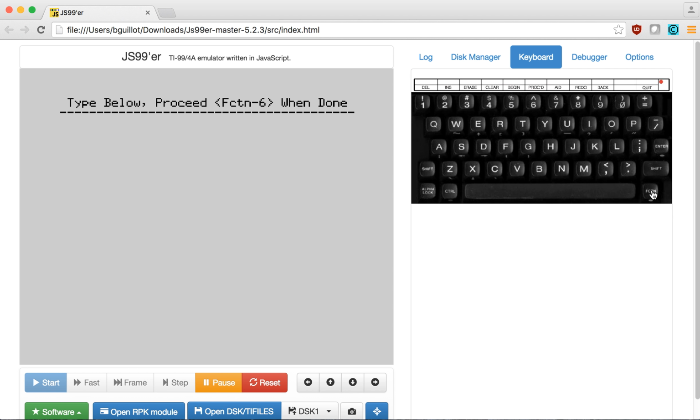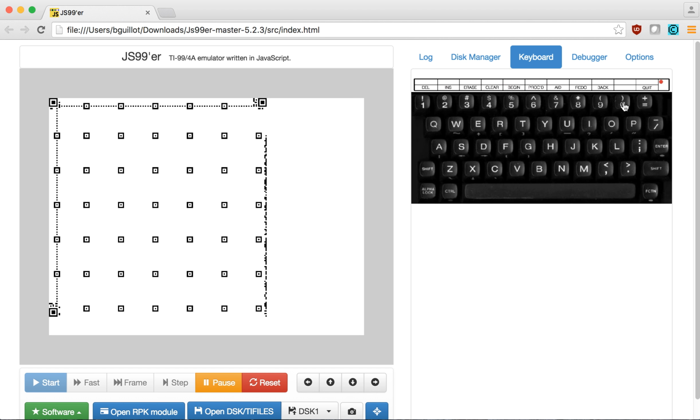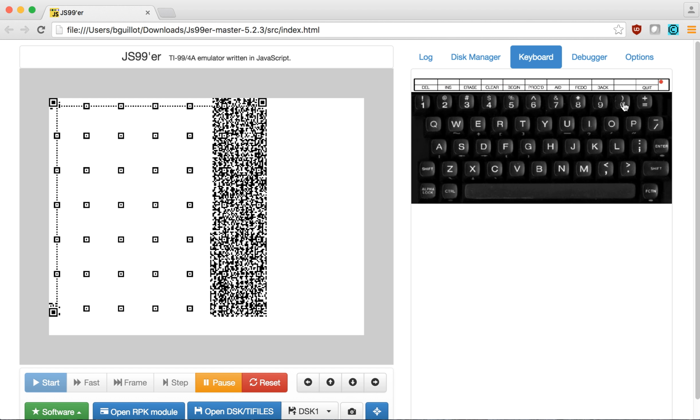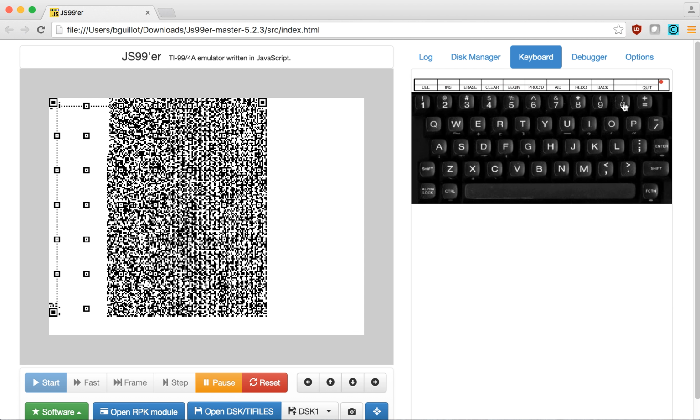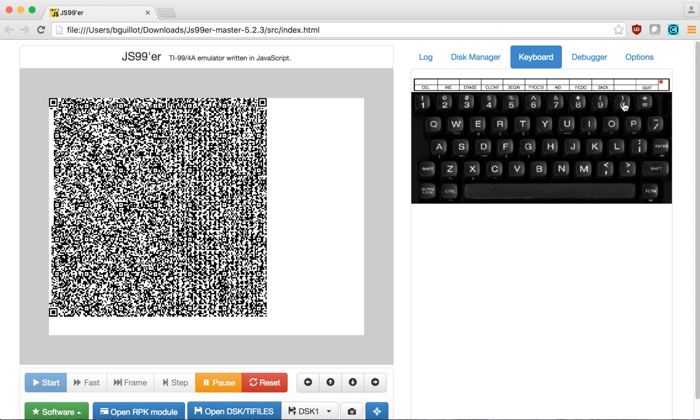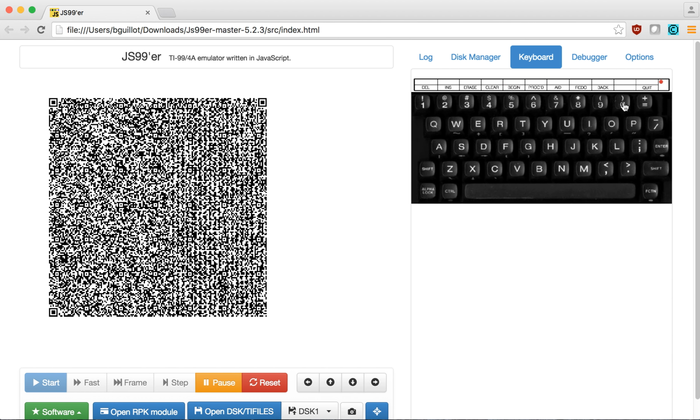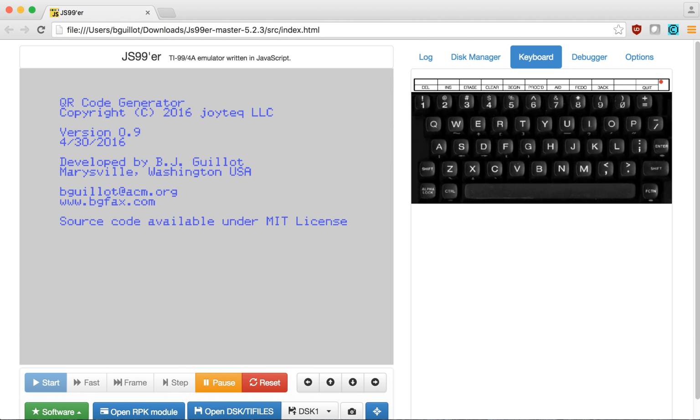It's kind of fun to watch this one work because the TI is a little slow, so even in assembly you can actually watch it draw. So I'll hit function 0. It takes a minute to take the text and then actually generate the code off of it. So it's just kind of thinking, and there it goes. It's off to the races. After that finishes, you can scan it in with your phone. If you do that, what you'll see is basically the first part of the Declaration of Independence. So that's the application quickly.